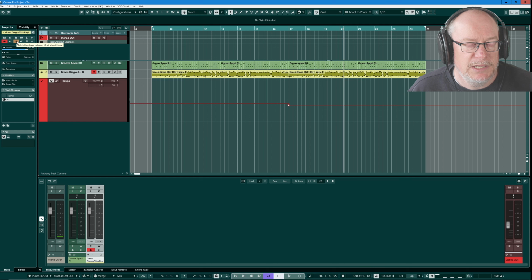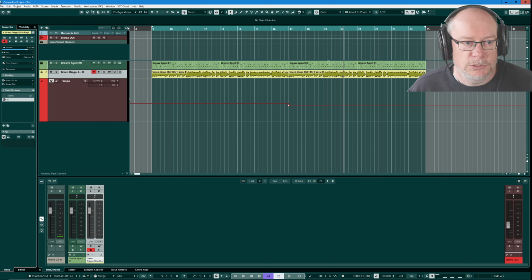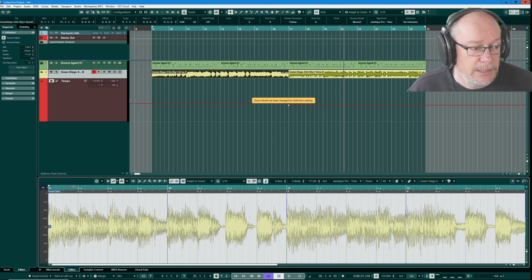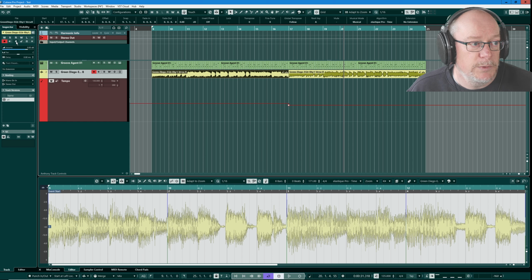So what happens if I turn off this button? Absolutely nothing at all. You can see that the audio is still perfectly compliant with my requirements. In fact, if we have a look at the audio again and head to the definition, it's still in musical mode. So what's the deal with this button here on the track inspector?